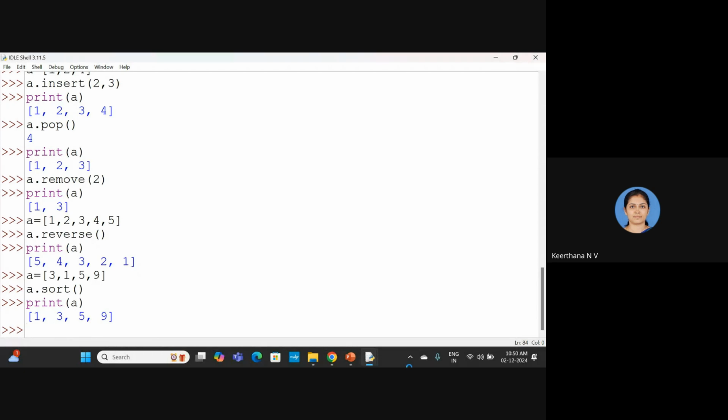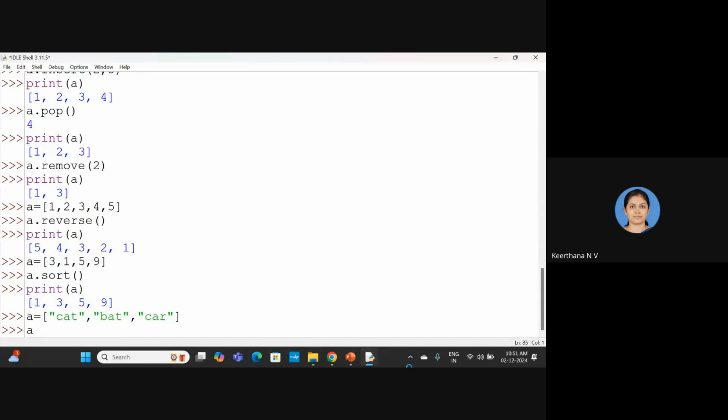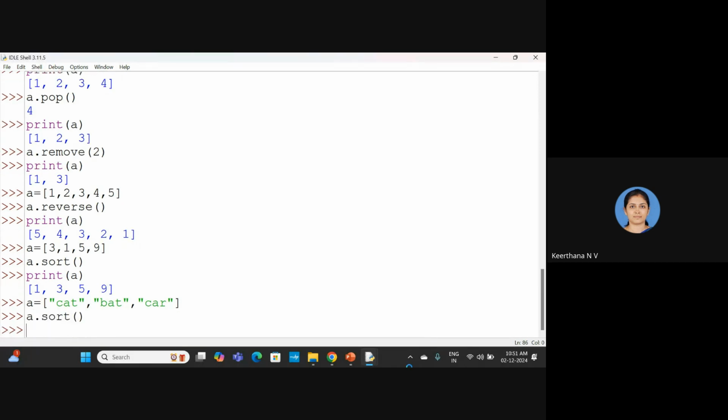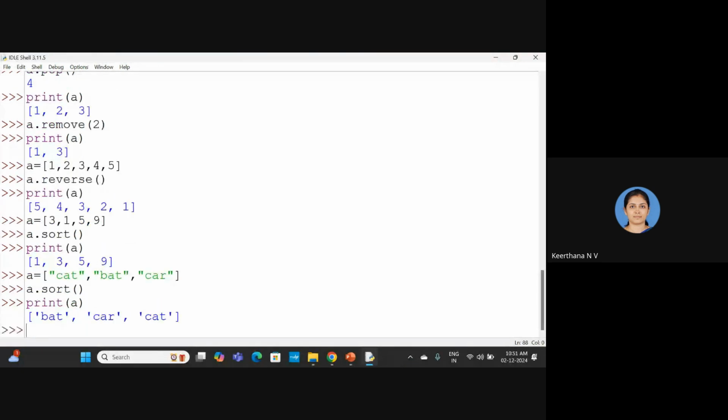So far, you can use all these list operations with float values or boolean values or any string values also. Suppose, see here, I am having a equal to string cat, bat, car. You want to sort it, right? A dot sort, print a. See here, bat car cat. If you are giving strings, this sorting will be purely based on the ASCII values of each character. So by taking ASCII values of each character, these letters will be getting sorted.